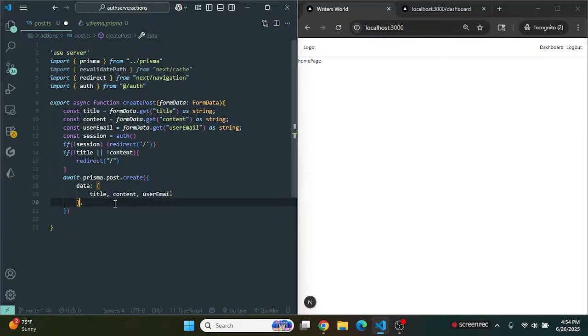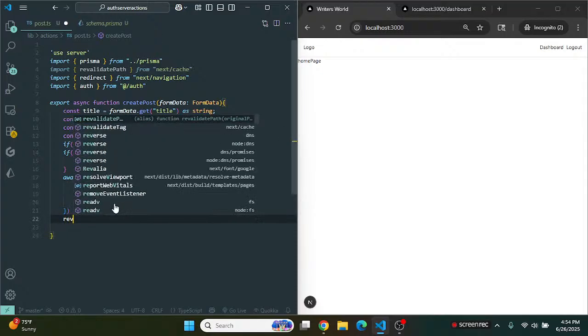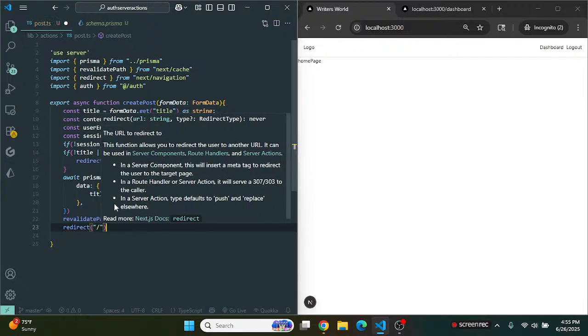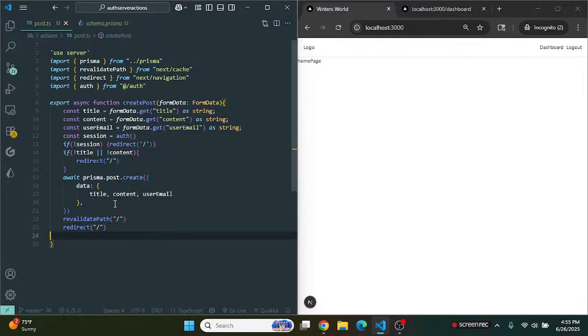And then after this, once it's successful, we'll go revalidatePath, and then we'll go redirect the user back to the home page. So that should be the create post. Well, that is the create post function. Let's test it out.